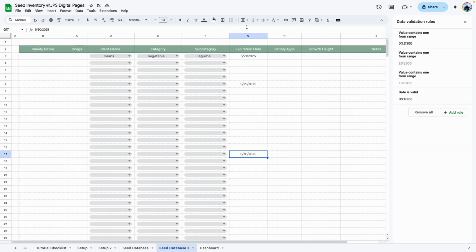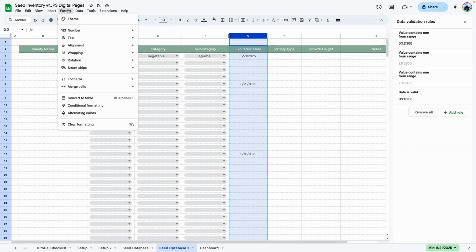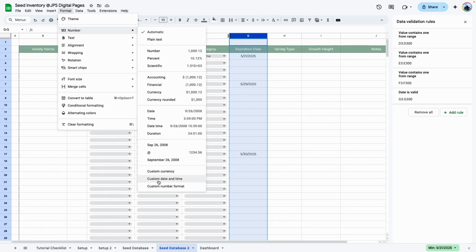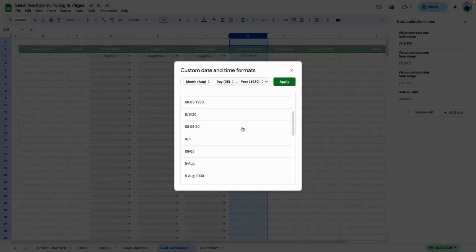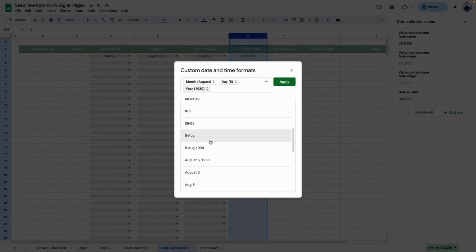I also want to change the formatting of the date. This is the default formatting, and I want to change it to a different one. So to do this, we're going to go to format number, custom date and time. Here you see we have a variety of different dates and times. The ones that I have used most recently show up all the way at the top. So if you don't see this option here, you probably have to scroll down, or you can build it from scratch.